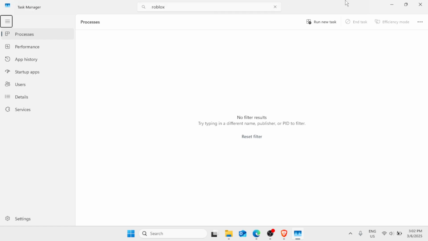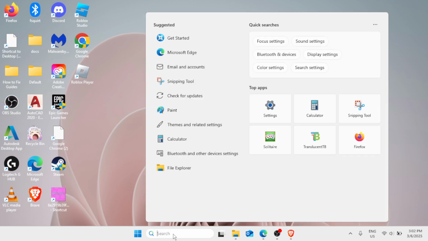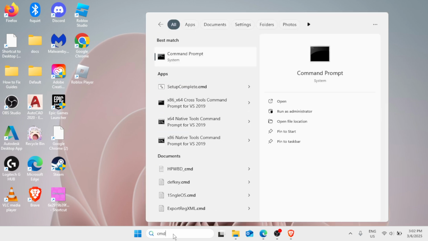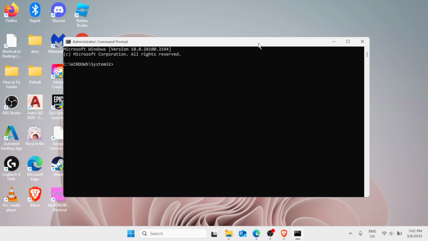Now once done, simply close the task manager window, and after that you can just simply open the Roblox game. For the next method, go ahead in the Windows search bar and type CMD, which stands for command prompt. Then you have to click on run as administrator in the right pane. Now here in this window, you need to type these commands.